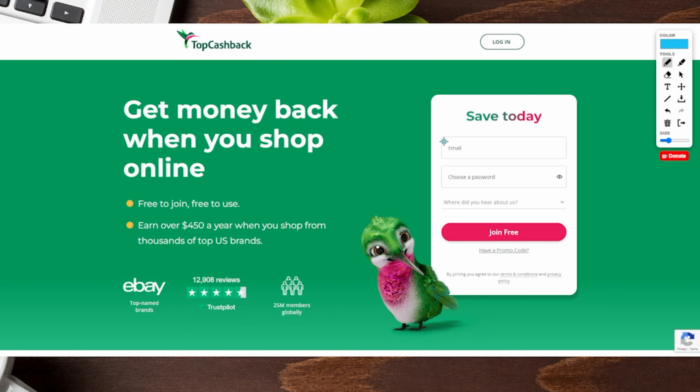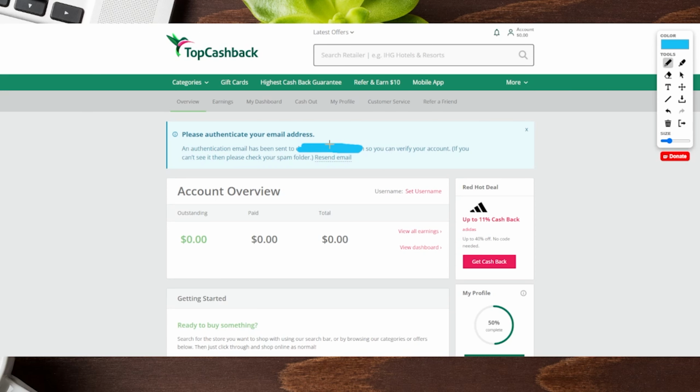Now, the first question it's going to ask you is to plug in an email address as well as a password, and you can go ahead and toss in how you heard about them. And from there, we're going to go ahead and click on join for free. Now, from right over here, we actually get straight into our brand new account.